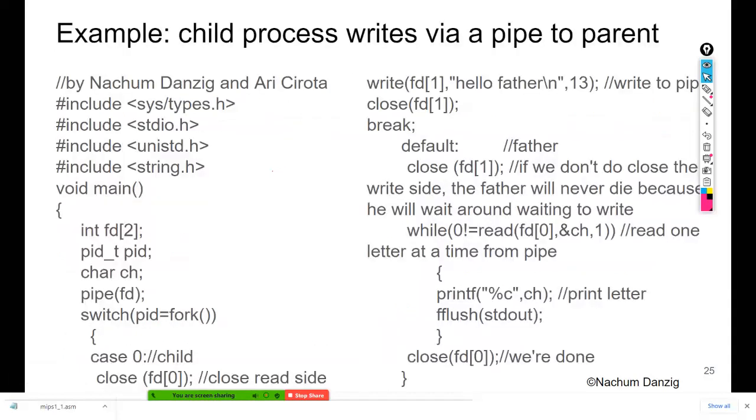Now, a more complicated way of using it: a child process writes via pipe to a parent. So we want to have communication between the child and the parent. That's the whole point. We learned pipes, and we learned to create child and parent. Now we want what's called IPC, Inter-Process Communication. And one method of inter-process communication is with a pipe.